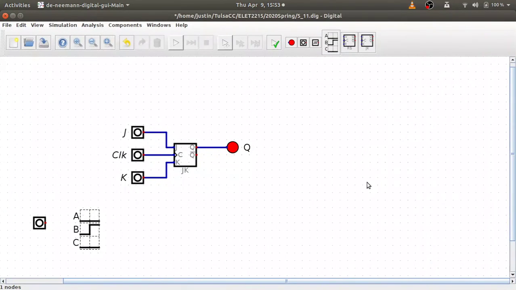Welcome back, everybody, to our series on flip-flops. This is going to be a clocked JK flip-flop. The assignment that we're doing is 5-11. It's similar, but notice that it is a negative going transition, and that can be accomplished on this circuit by putting an inverter on a clock. So let's go ahead and start the simulation.